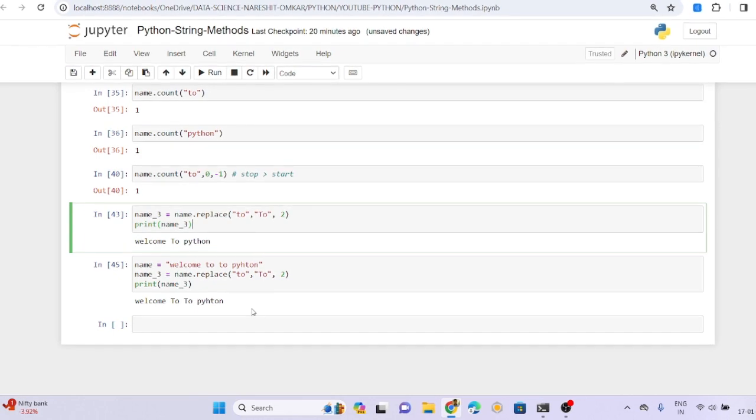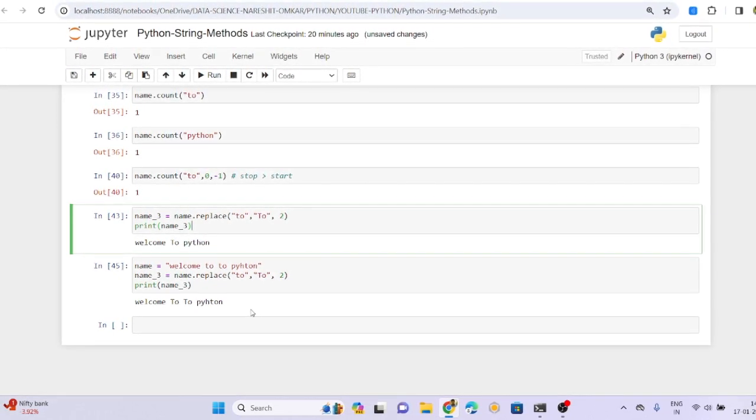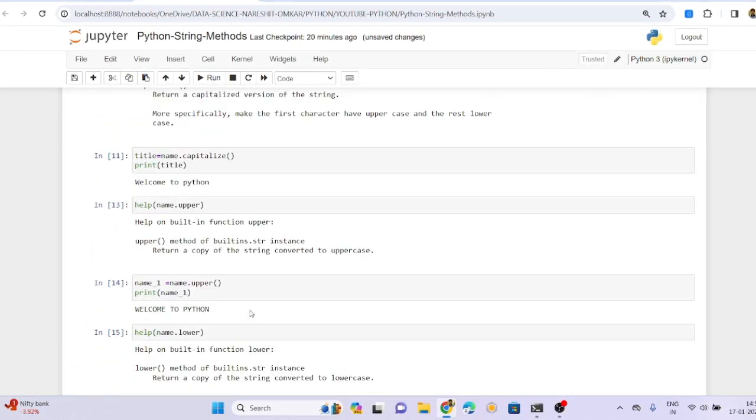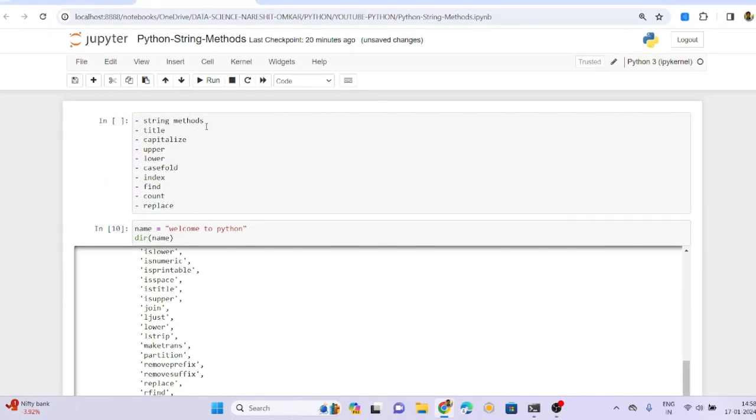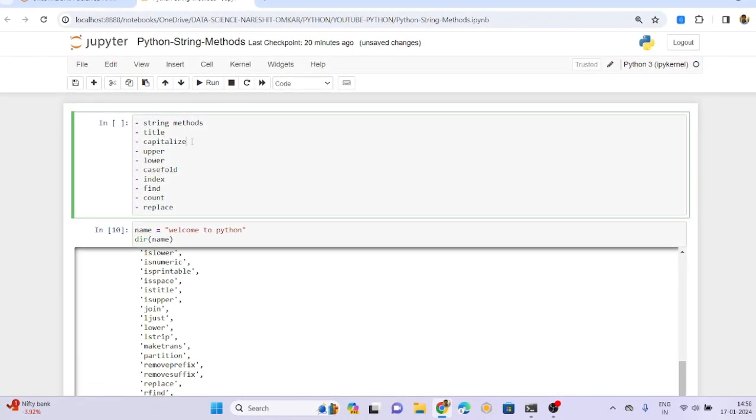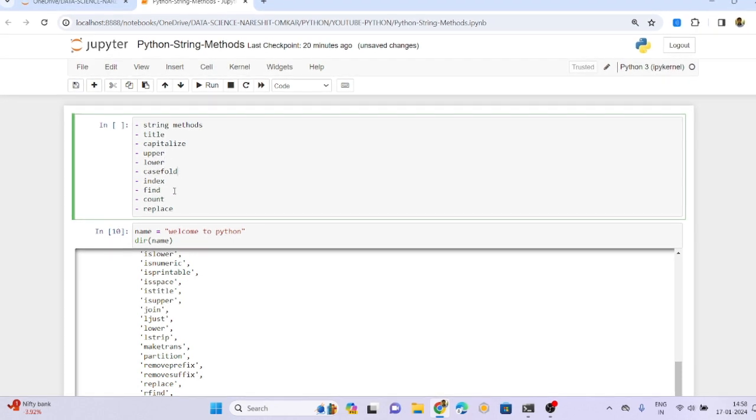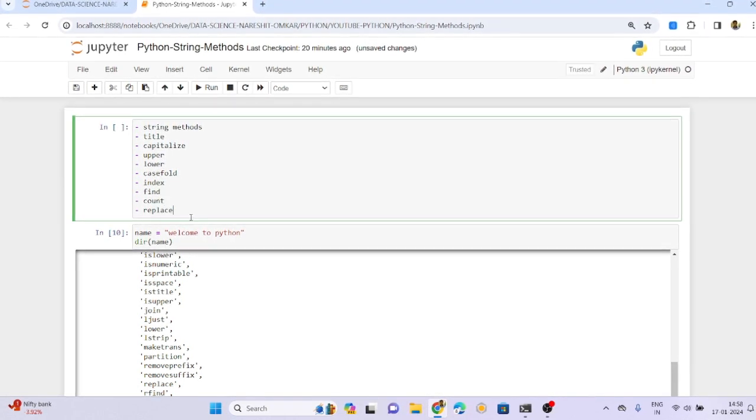So I hope you have understood what I have covered today. The string methods: title, capitalize, upper, lower, casefold, index, find, count and replace.